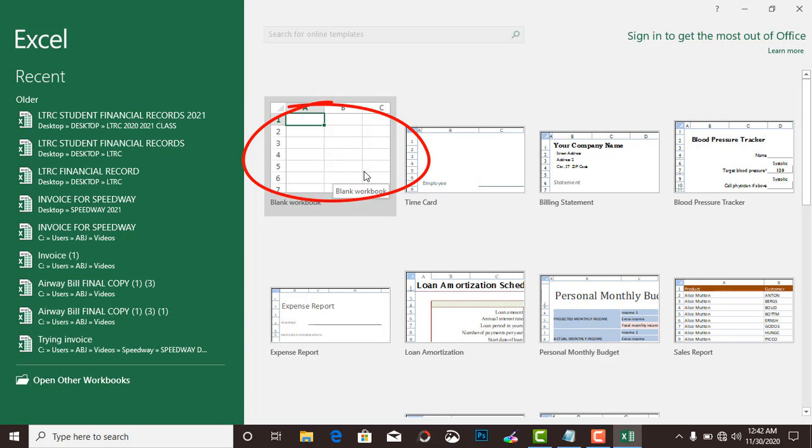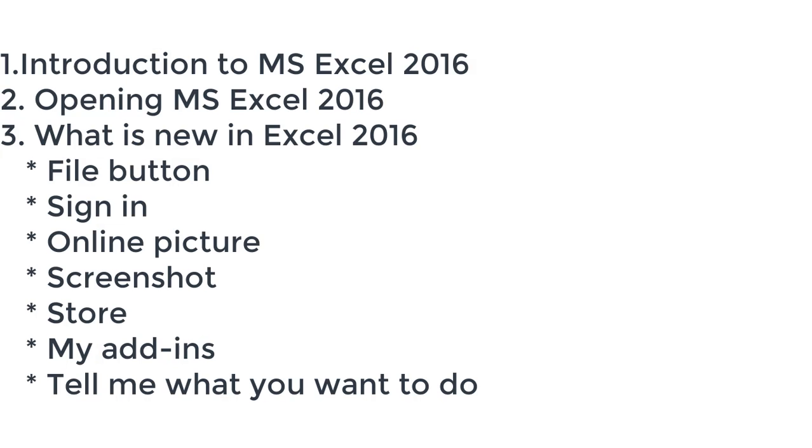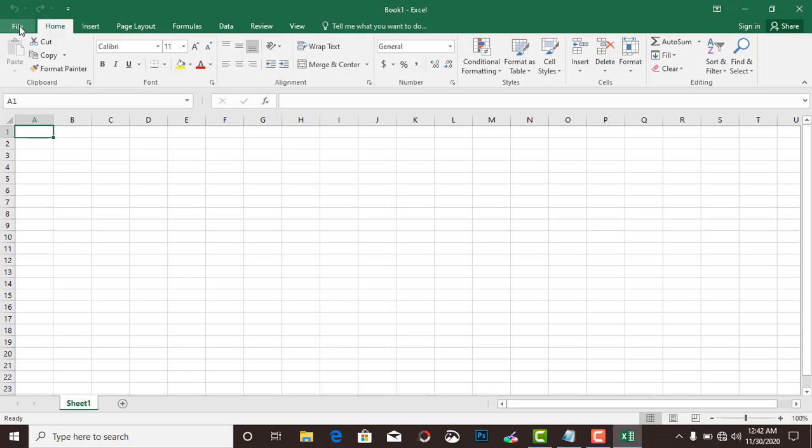We are always going to work with a blank document, so we click on blank document. What is new in Excel? One of the things that is new in Excel is the file button. Let's look at the file button. This is the file button. In Office 2003 and Office 2007, the Office button has been replaced with file. So this file button is new in Excel 2016.